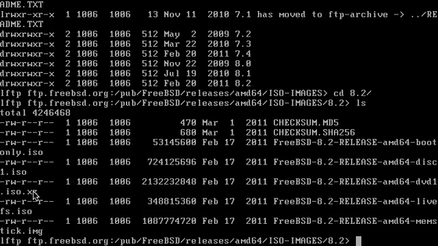There's also a livefs, or live file system ISO, which allows you to boot directly from the ISO image and have a fully running FreeBSD system. There's also a memory stick image file which can be used to install the system from a memory stick as well as launch a livefs.